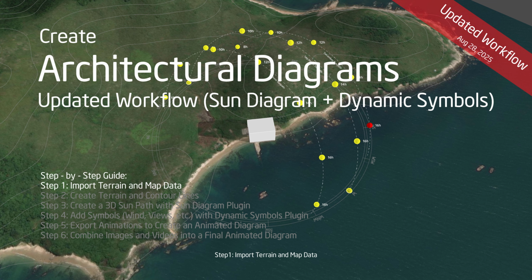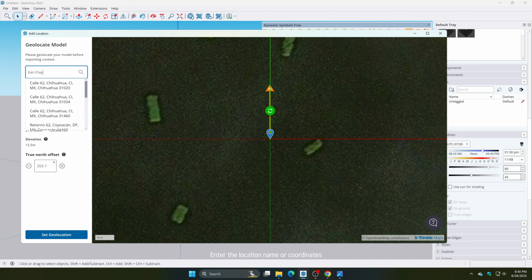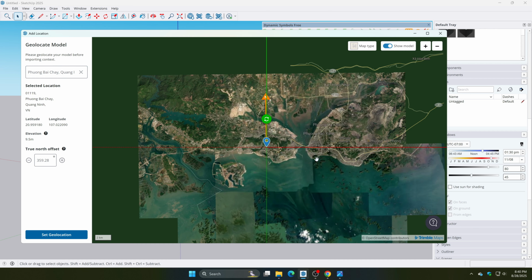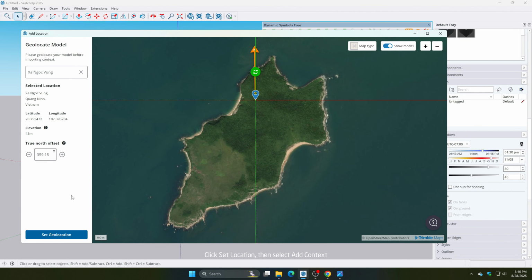Step 1. Import terrain and map data. Go to File, Add Location. Enter the location name or coordinates. Click Set Location, then select Add Context.